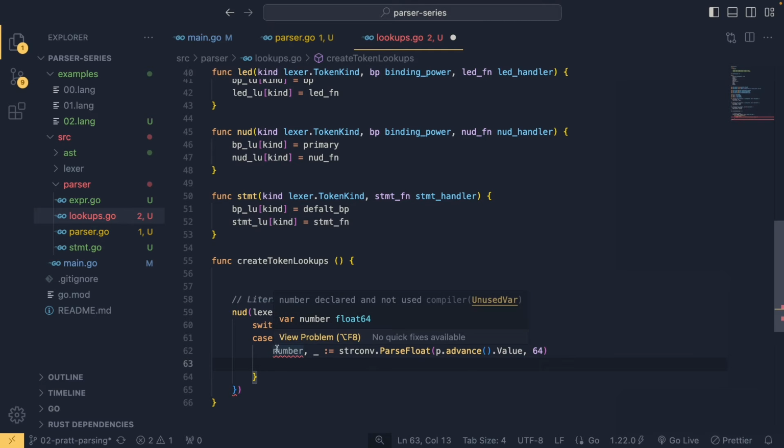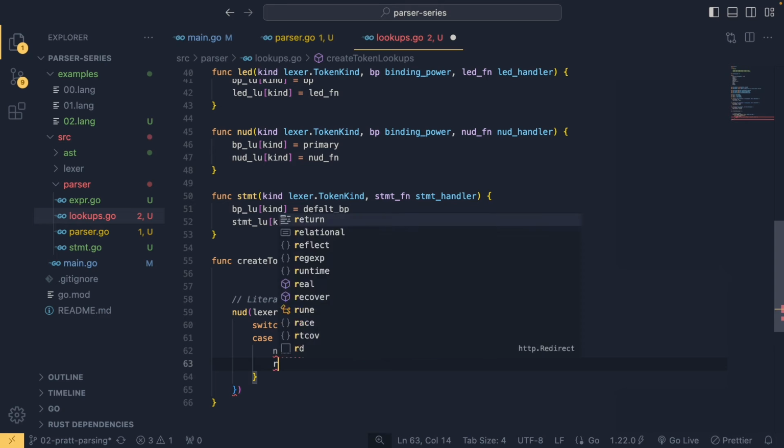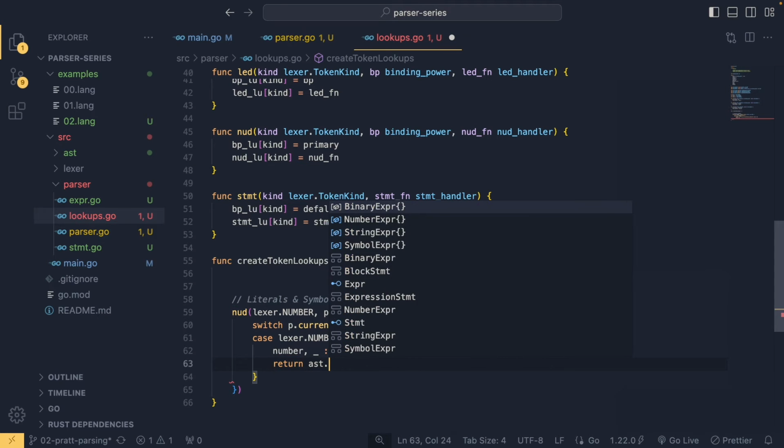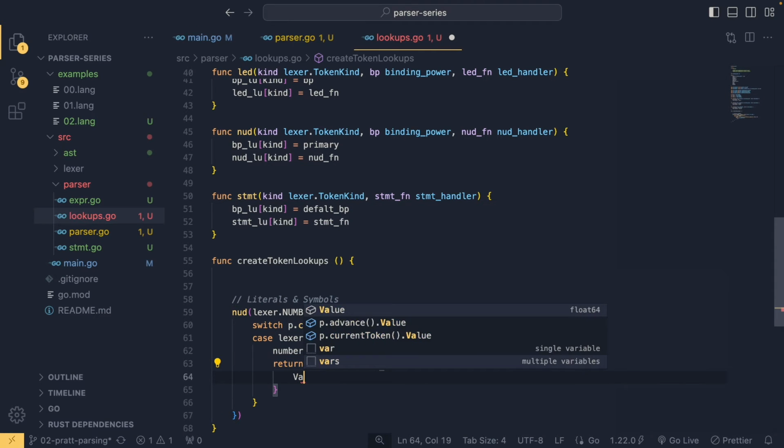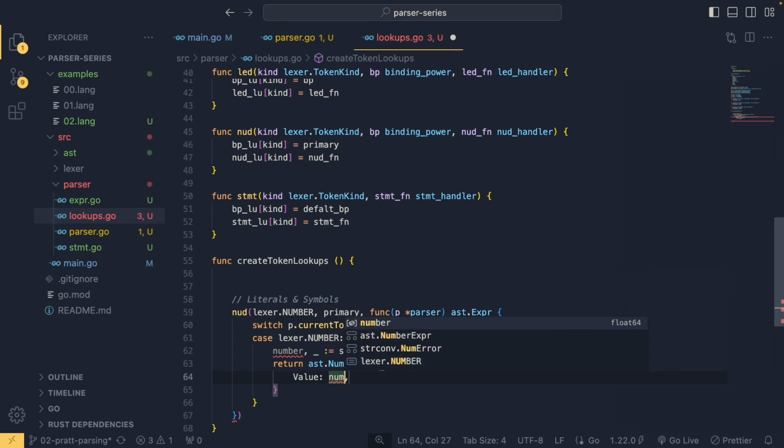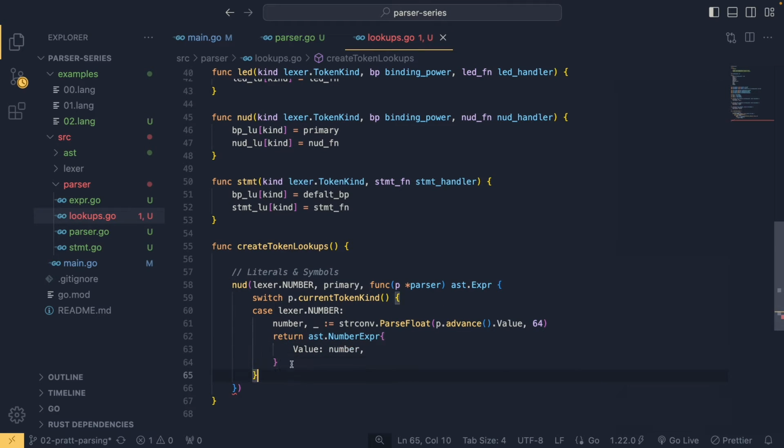And this should return a float, or it could error. In our case, we're not going to check the error, but it could. And once we have this number, then we can simply return ast.NumberExpression, where the value is the number, like so. And this right here is how we can parse numbers.